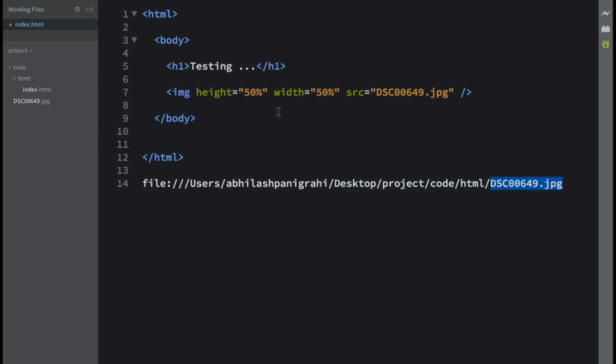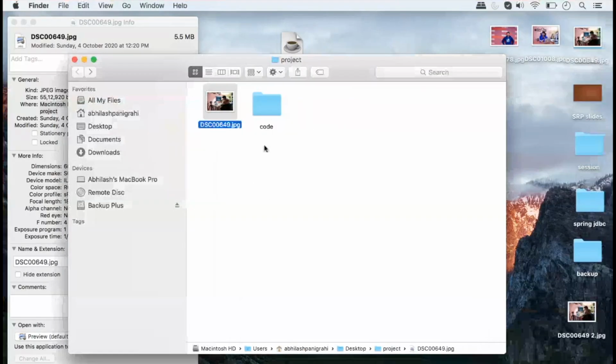Why is it looking inside the HTML folder for this particular image? Because this file is inside the HTML. So the current directory for this particular file is HTML, right? I'll come here. See, code, HTML. Right here only the index.html file is there. So whenever this file loads, it will be looking for that image right here only. Correct? But it's not there. It is right here in the root, in my project folder.